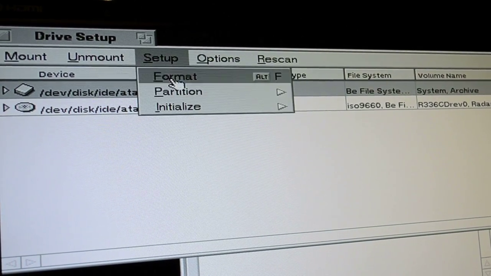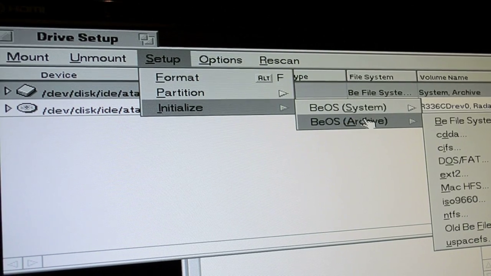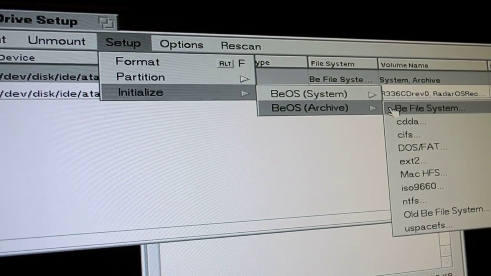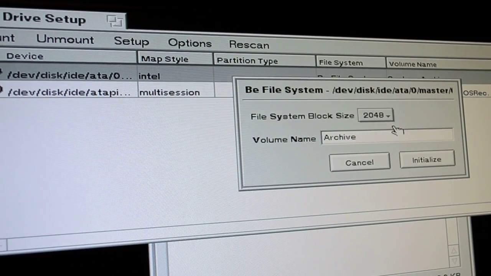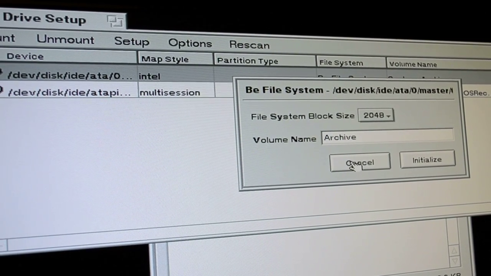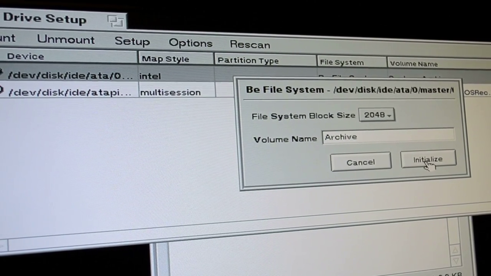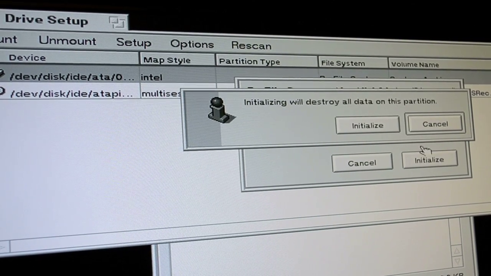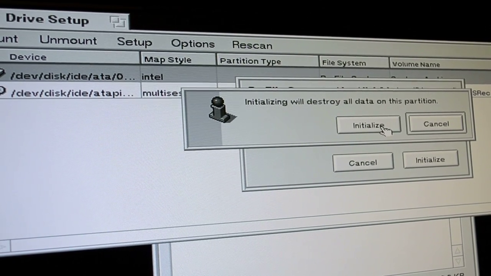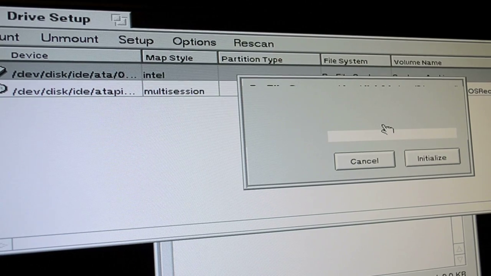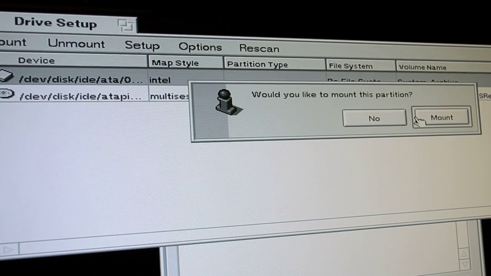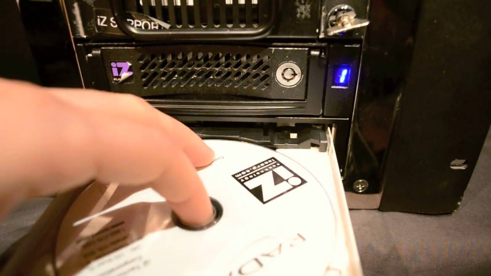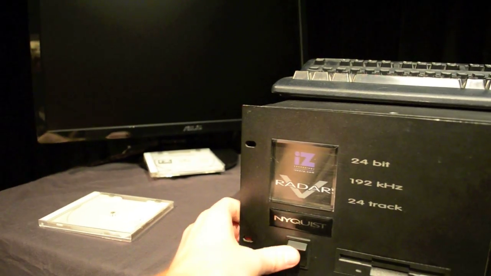Select the drive, click Setup, Initialize, BIOS Archive, and then select B File System. Ensure the system block size is set to 2048 and the volume name is set to Archive. Then press Initialize. Initializing will destroy all the data on this disk. Press Initialize again. Once the initialization is complete, it will ask you if you want to mount the disk. Press Mount. Once you have done this, remove the CD and reboot the Radar. You have now completed this procedure.